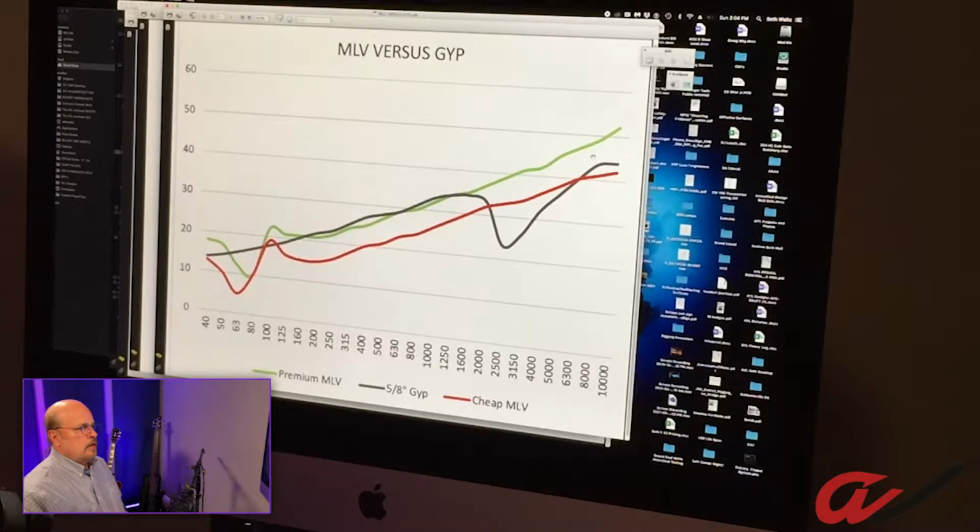So mass-loaded vinyl, this number here, and this is a common MLV, there is no magic, there's no MLV out there that is so much better than all the other ones that it doesn't look very much like this. There's slight differences between them based on their densities, but you get into the same class of product, they all look pretty much the same.